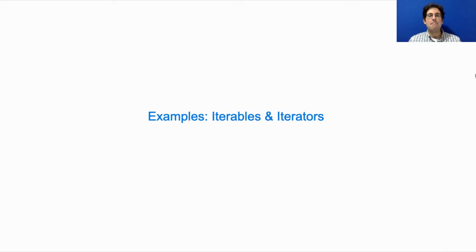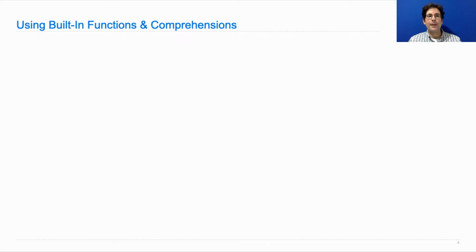Let's look at some examples of manipulating iterables and iterators. Let's just focus on using built-in functions and list comprehensions and dictionary comprehensions in order to perform some moderately complicated data manipulations. These are things that can be done in a line or two if you use the tools correctly. And manipulations like these often show up as the core part of some larger problem.